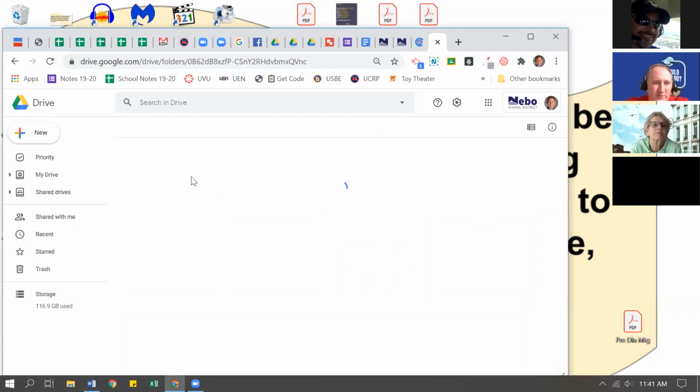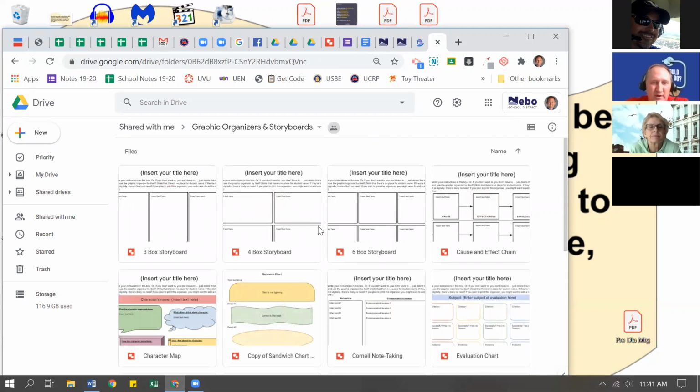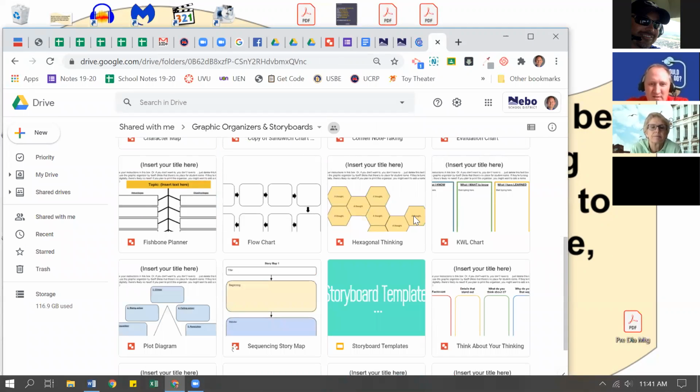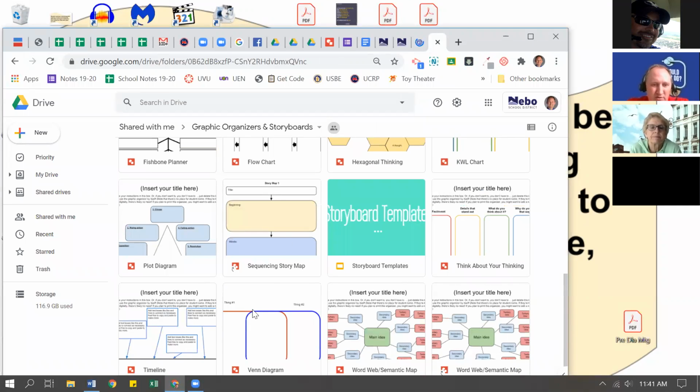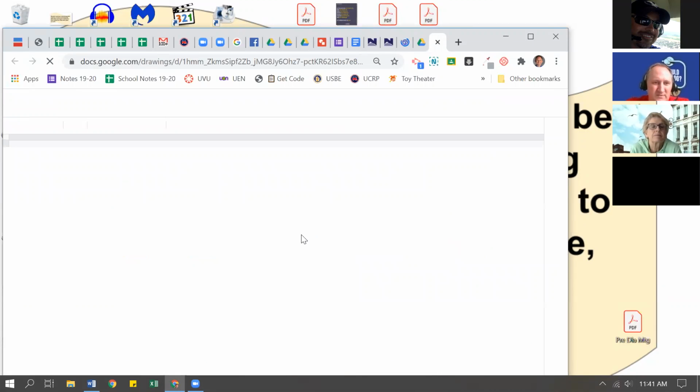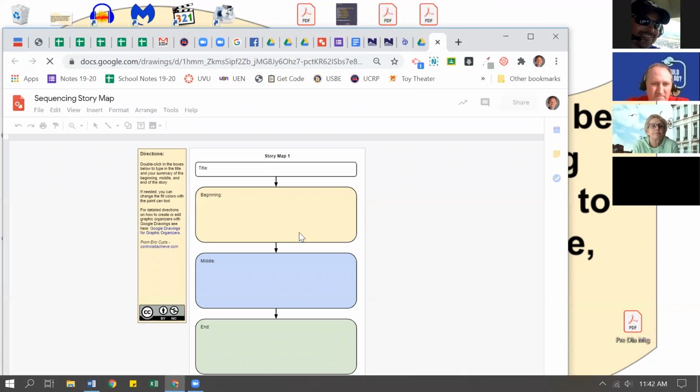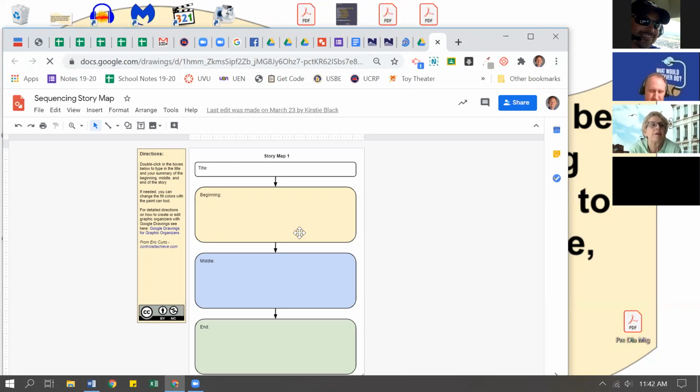So the folder we've been in is this graphic organizers and storyboards. Nice. Even here's a little Venn diagram. Your webbing, if you like webs, I like webs. There you go. Sequencing a story map. I want to see that one real quick. And the link is anyone who has the link can view it. So everyone who goes in here will be able to view all of these and make their own copies.